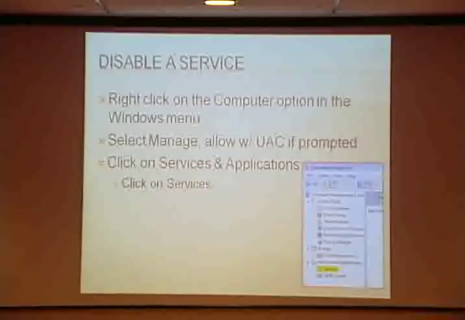So if you right-click on the computer option, you select Manage, then the UAC is going to prompt you again, and then go to the Services and Applications section, and then click on Services. It's always at the bottom, and I've highlighted it. The computer management window that you're opening up here, there's a lot of information in there that I recommend you kind of browsing through and seeing what's available.